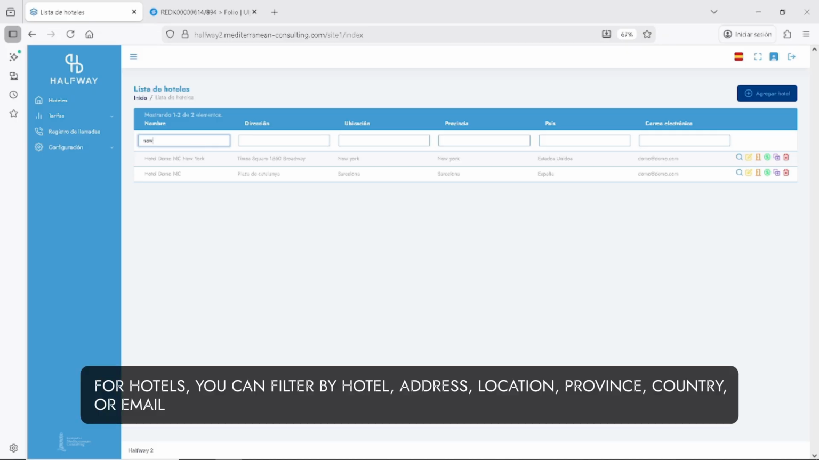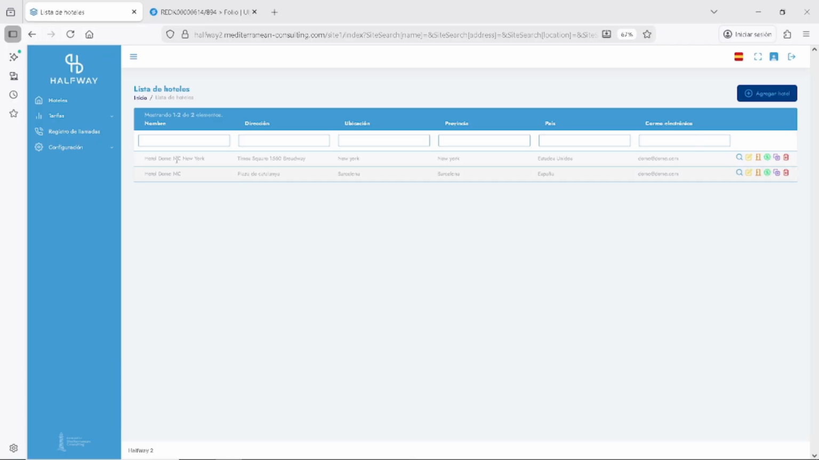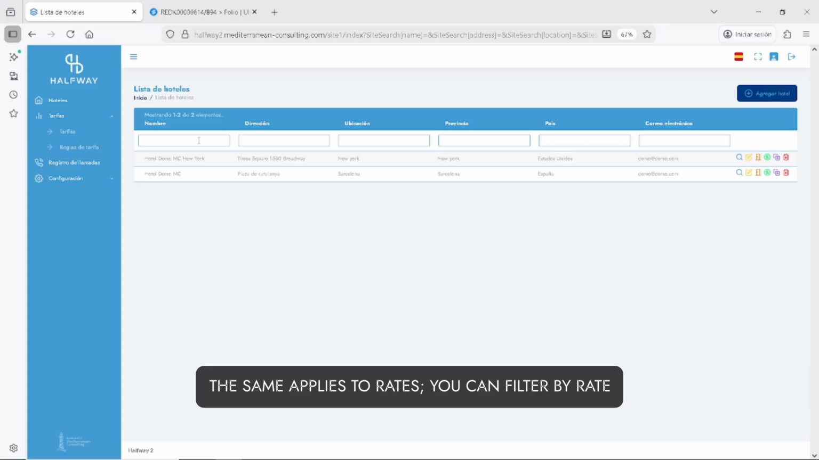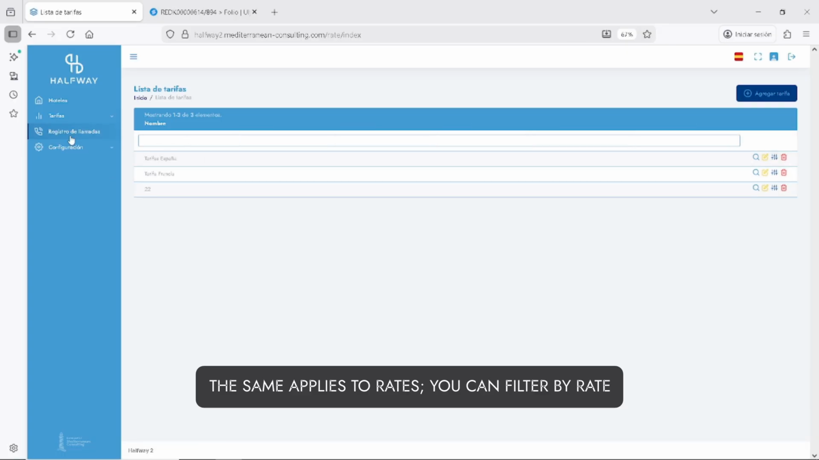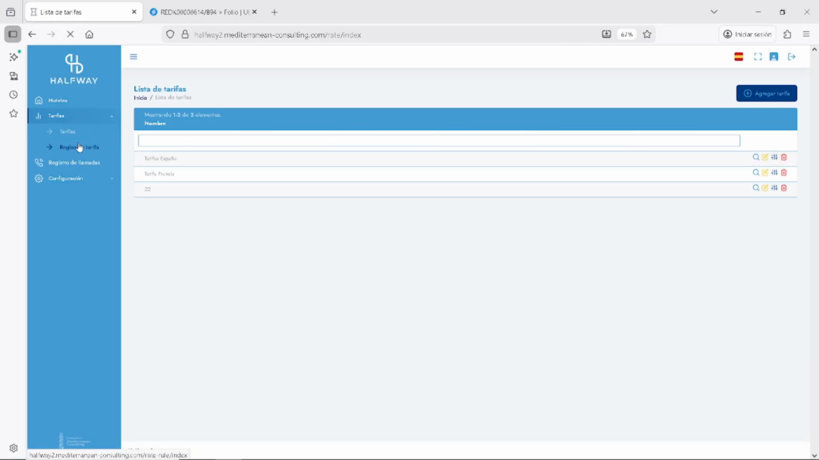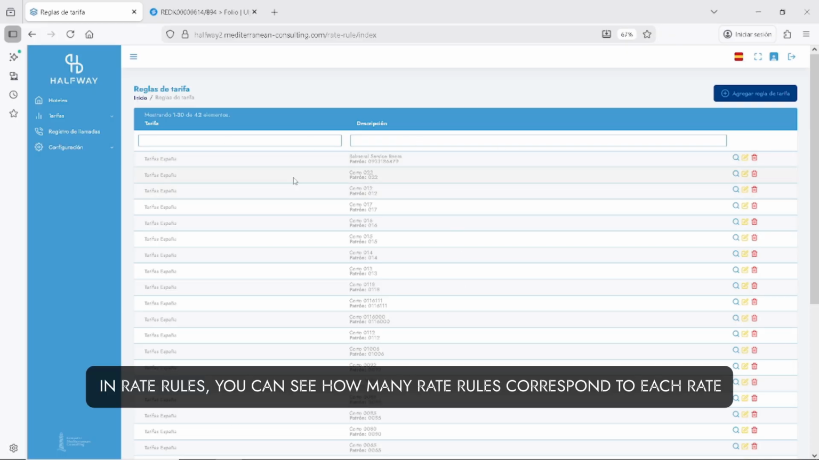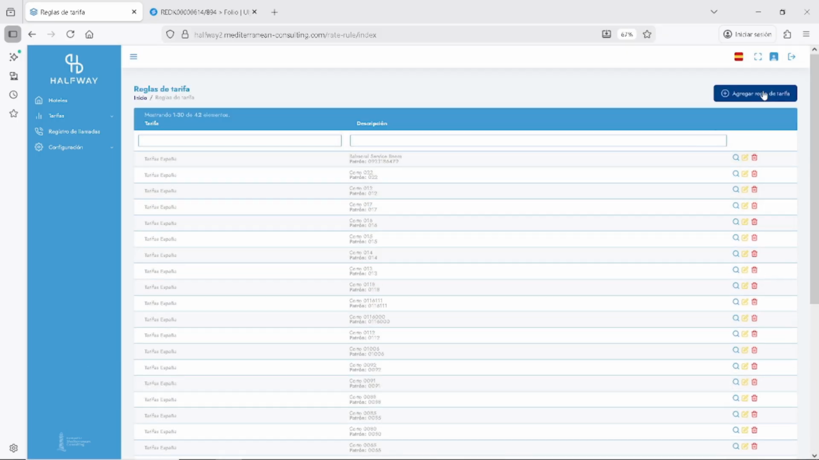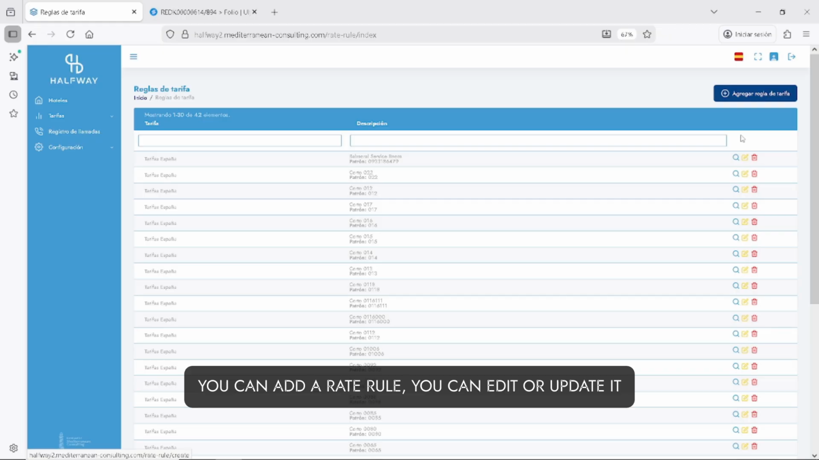For hotels, you can filter by hotel, address, location, province, country, or email. The same applies to rates. You can filter by rate. In Rate Rules, you can see how many rate rules correspond to each rate. You can add a rate rule. You can edit or update it.